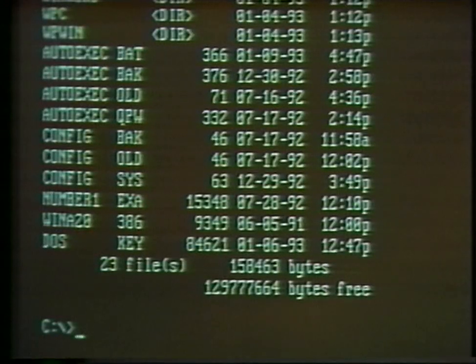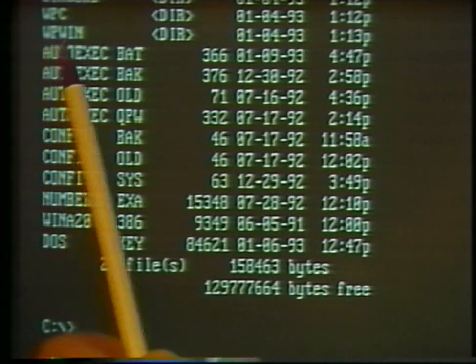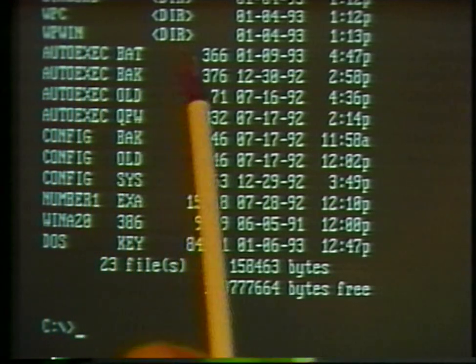One more thing that we'll show in this section of our video is how to copy a file from one directory to another. First, let's bring up the directory listing for the root directory again. Then, moving to the bottom, what we'd like to do is copy this file from the root directory into one of the other directories. Let's copy it into the WP-Win directory.